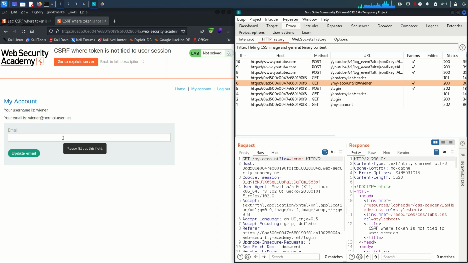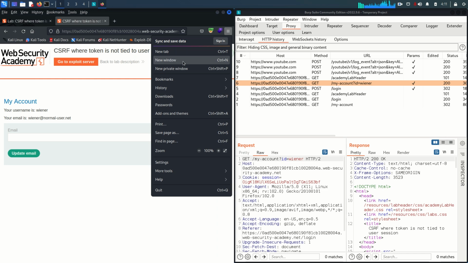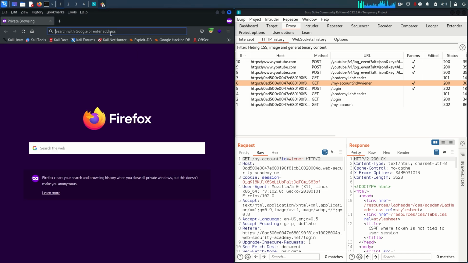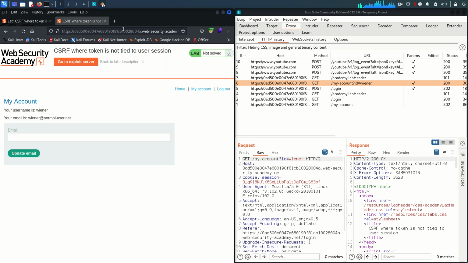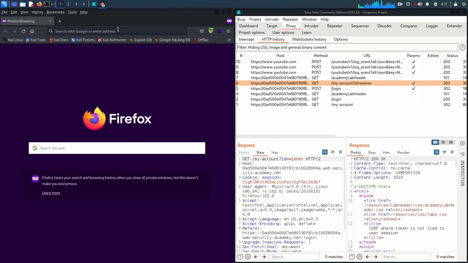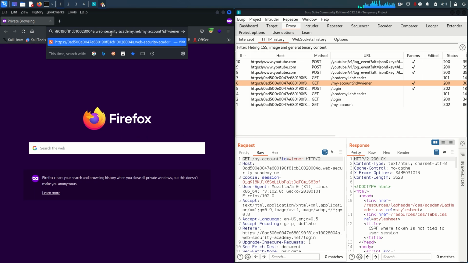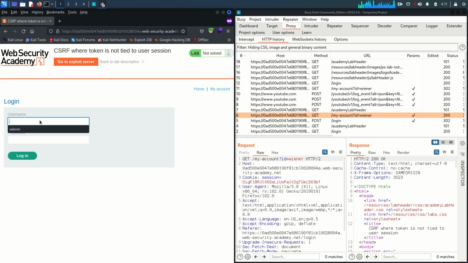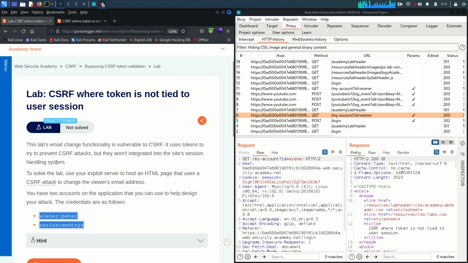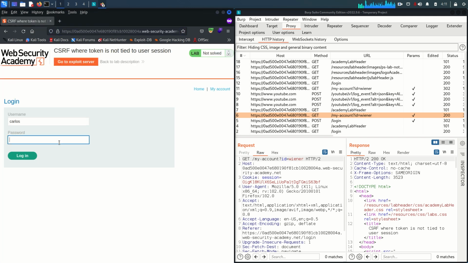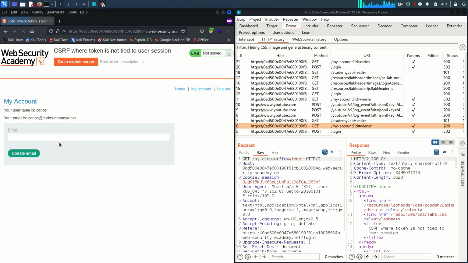So now I'm going to open a private window, and here I'm going to log in as the Carlos account, or second account. So I'm going to just copy the URL and paste it here. The username is Carlos and the password is Montoya. So copy that back here, paste that, hit enter.